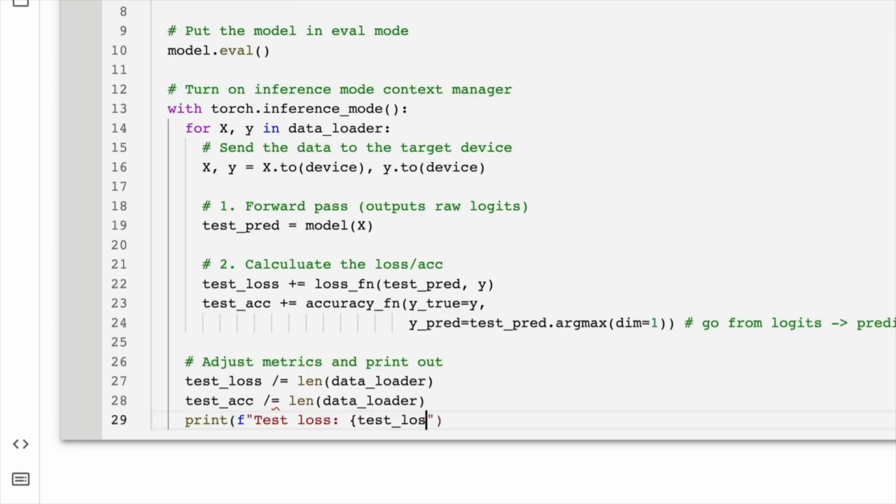What should we put in here? Well, we're going to get the test loss. Let's get this to 5 decimal places. And then we're going to go test acc, and we will get that to 2 decimal places. You could do this as many decimals as you want. You could even times it by 100 to get it in proper accuracy format. And we'll put a new line on the end here.